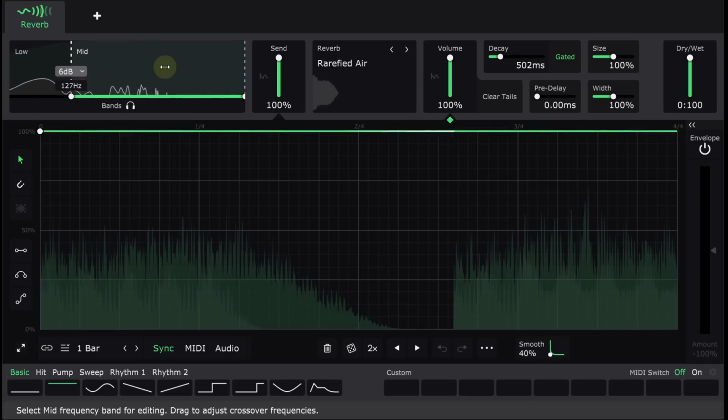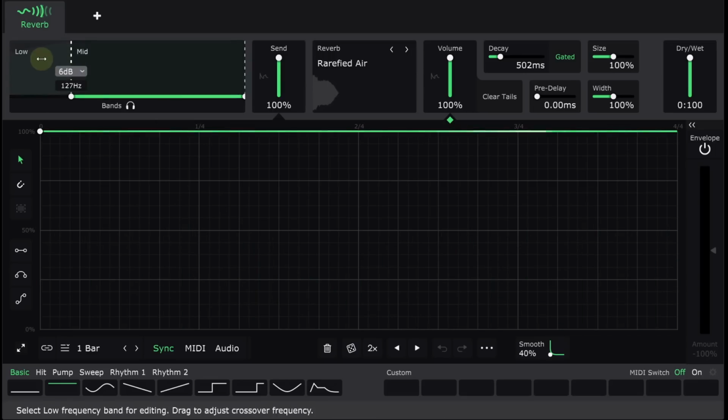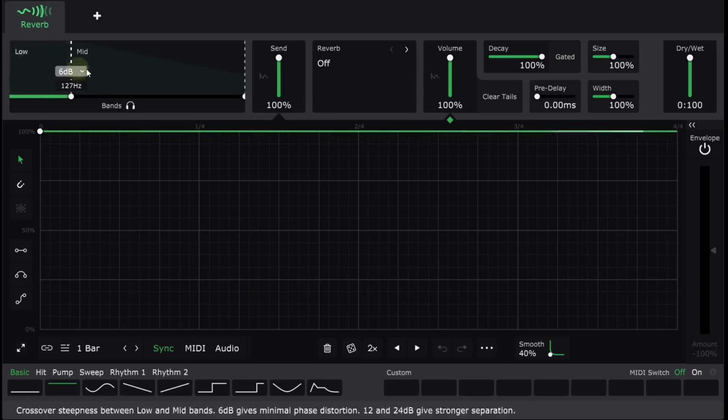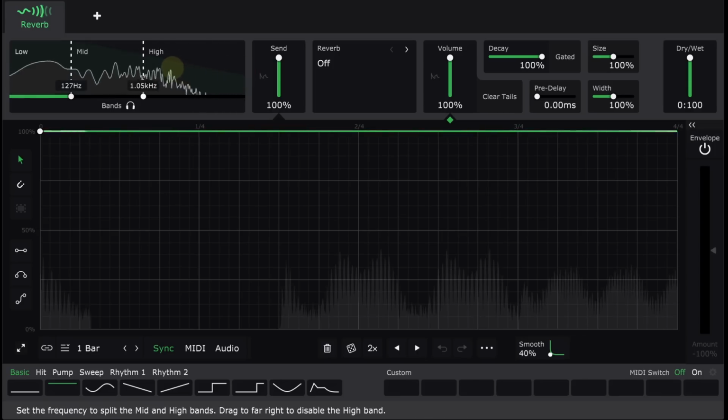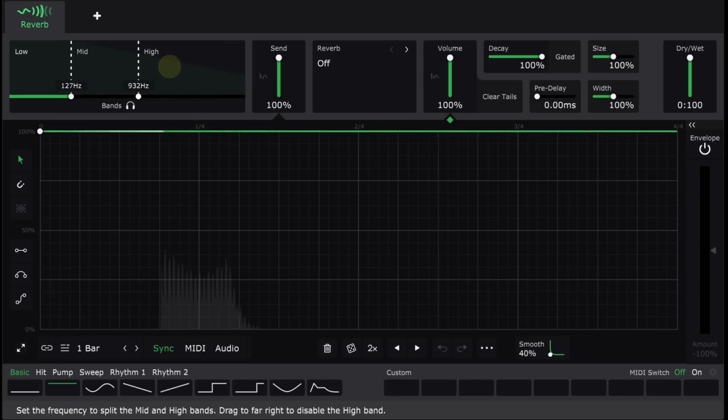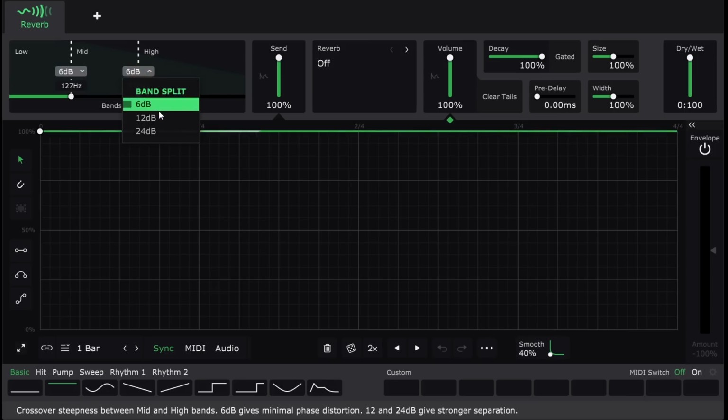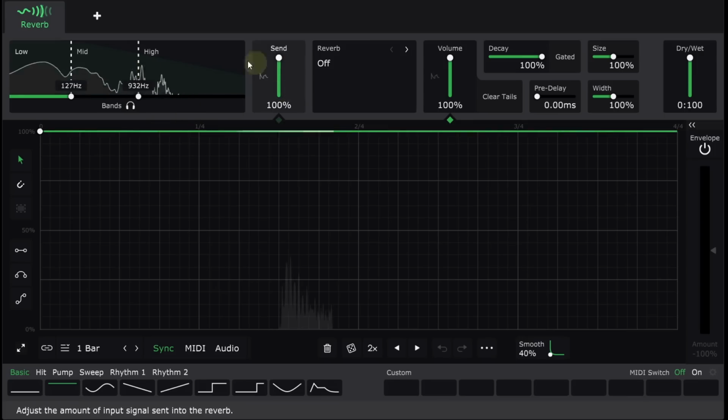Anyway, I'll stick with this for the low band, as reverb is rarely useful down that low. But let's drag the high crossover down, and maybe make it steeper. And now I can pick a different reverb for the high frequencies.